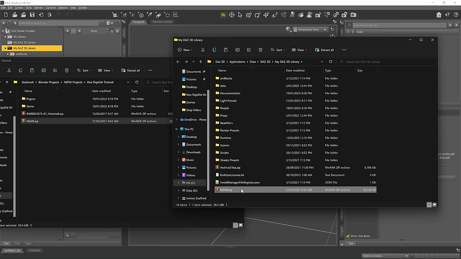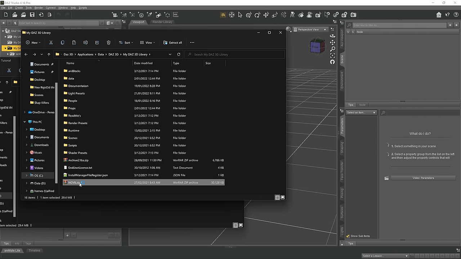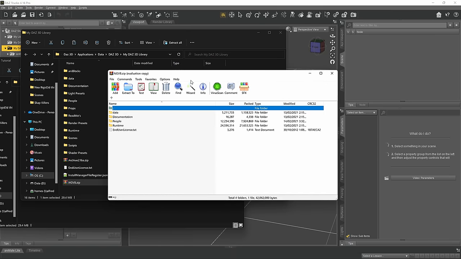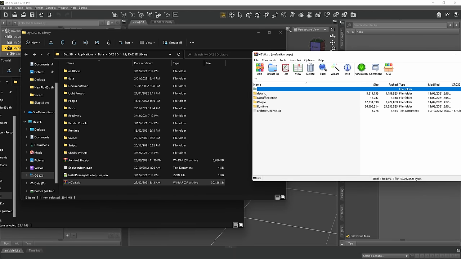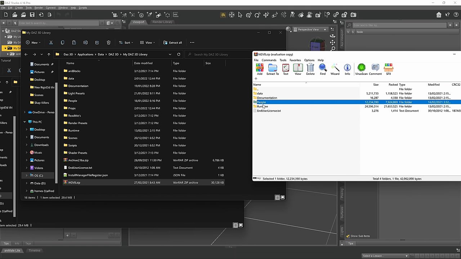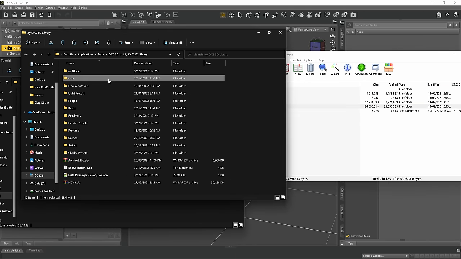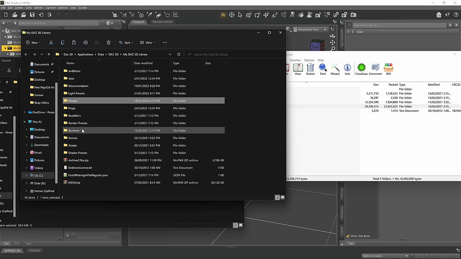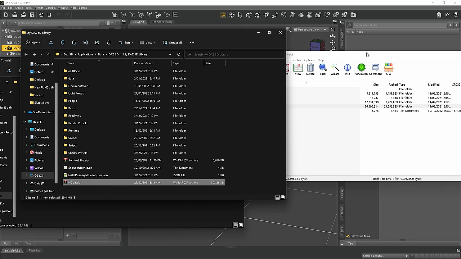3D library. The way you can verify that this is the correct place for this file is you can just double click inside this zip file right here. And if you have a look here, we have this data, documentation, people and runtime folder. Can you see how this folder here also has data, documentation, people, and runtime? So this is how you know you are unzipping it into the correct place.